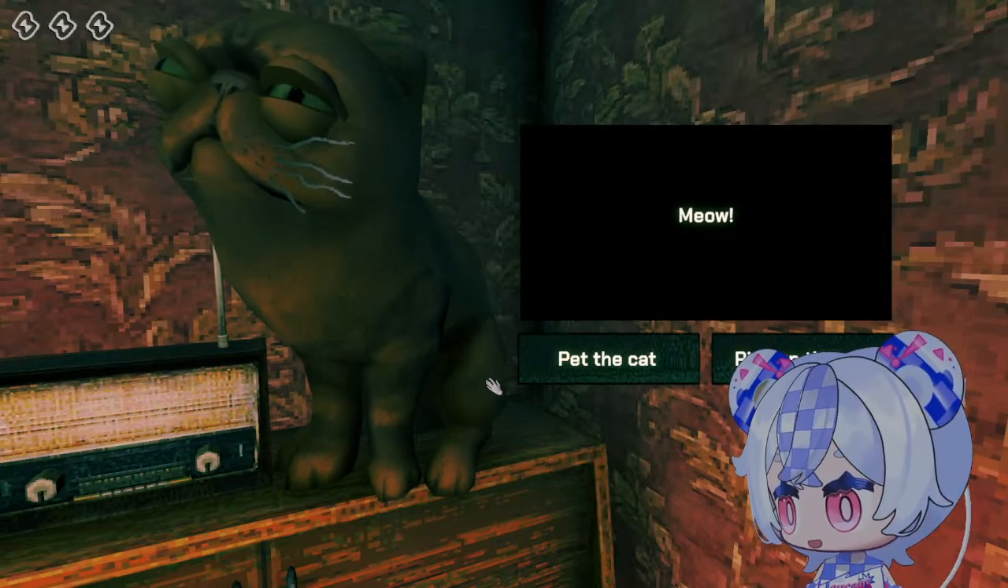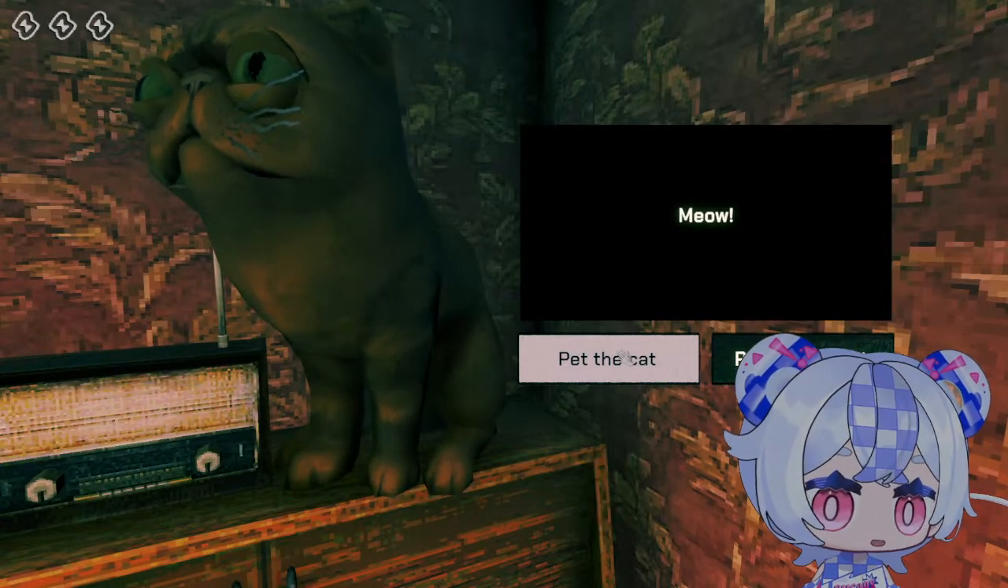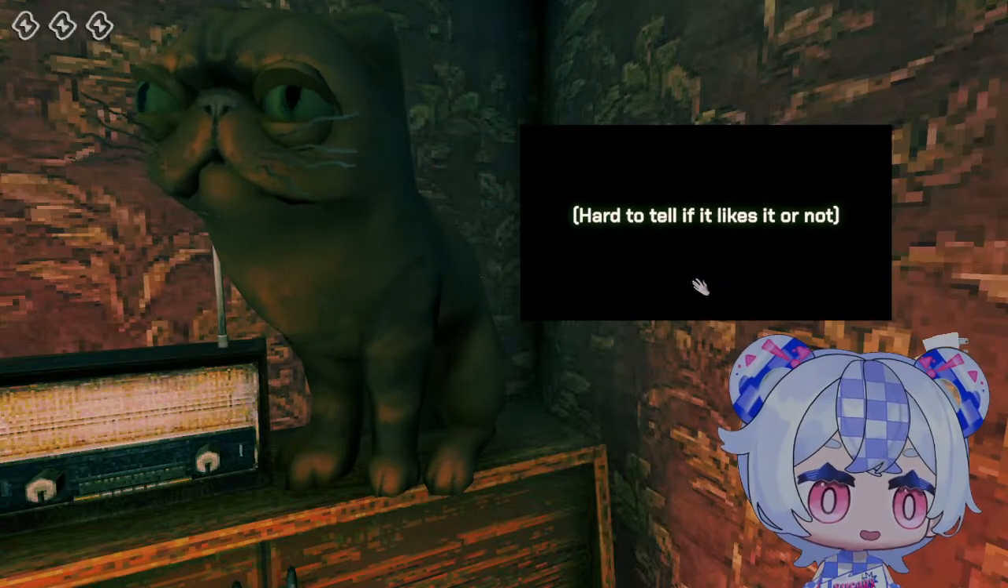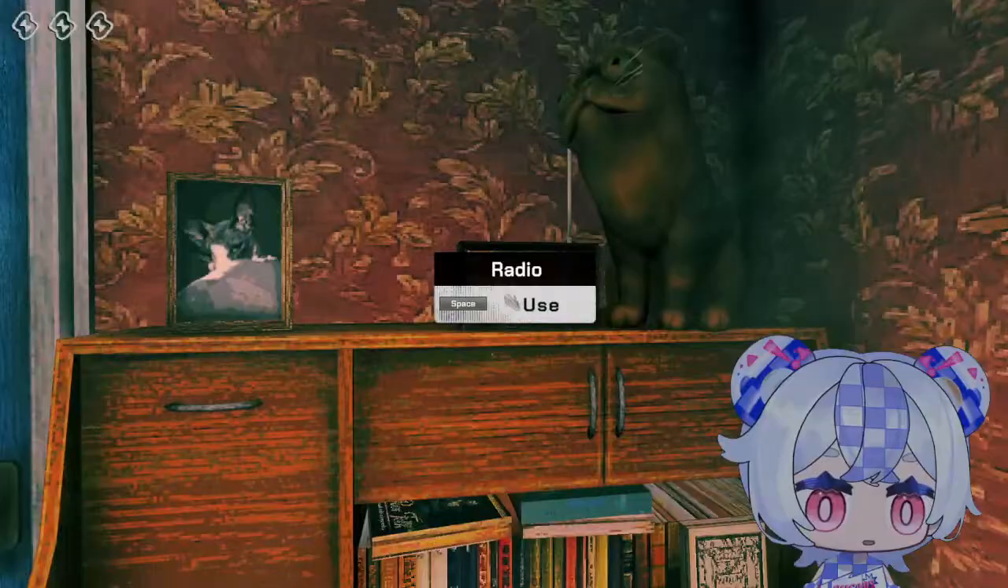Oh, I forgot about the radio. Pet the cat. Pick up the cat. You reach out and pet the cat. You can pet the cat. Hard to tell if it likes it or not. I need to use the radio. I forgot.